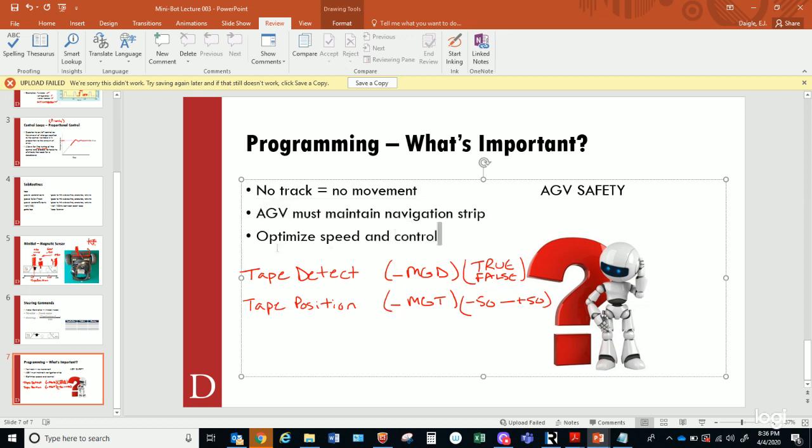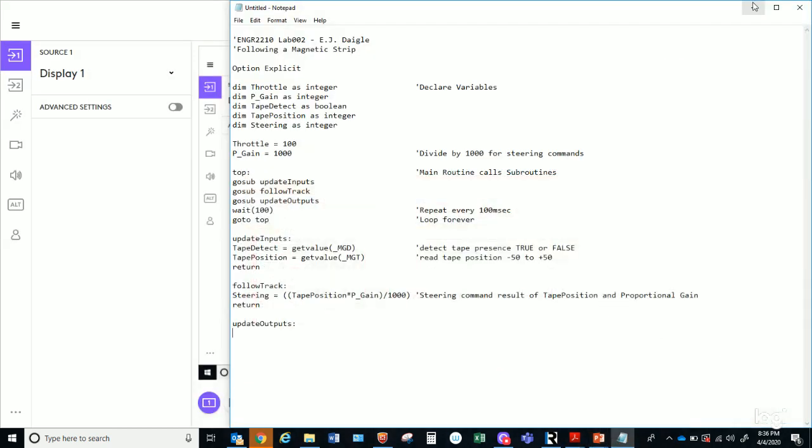We will optimize speed and control. We will tune the P algorithm. As we start to run this and see how it's working, we can change the numbers around a little bit. But the big one I want to worry about is the safety. If I don't have a track, I want the AGV to stop. Well, we know how to make the AGV stop, right? We've done that in previous commands. I can remember it from last week.